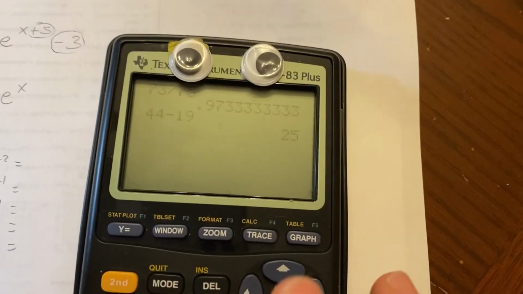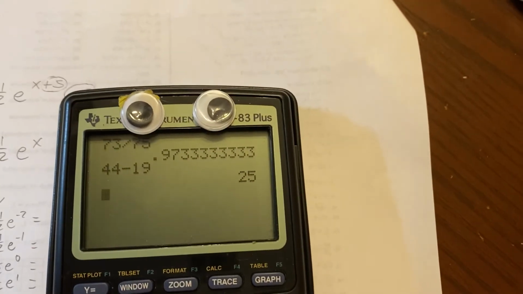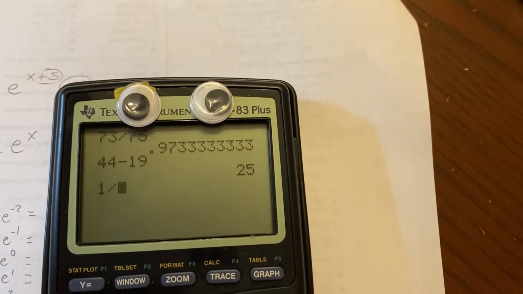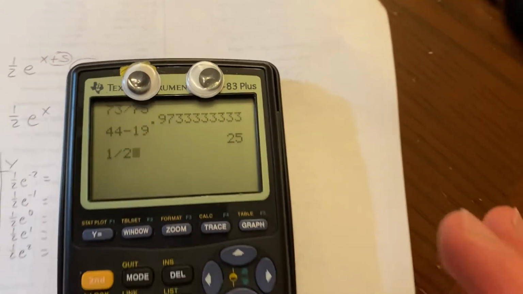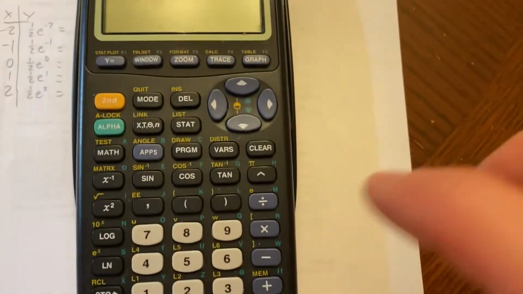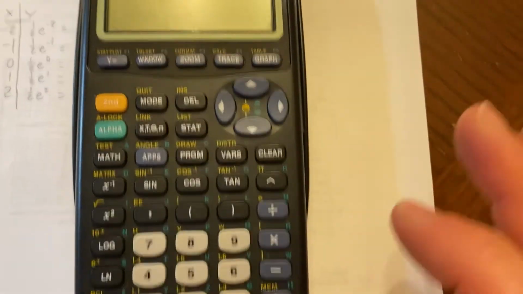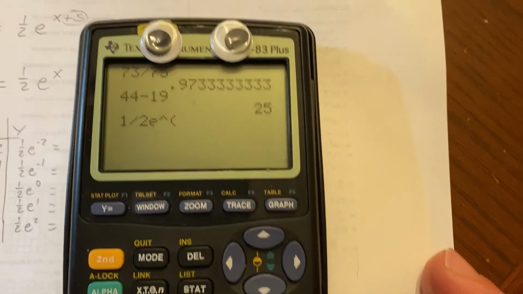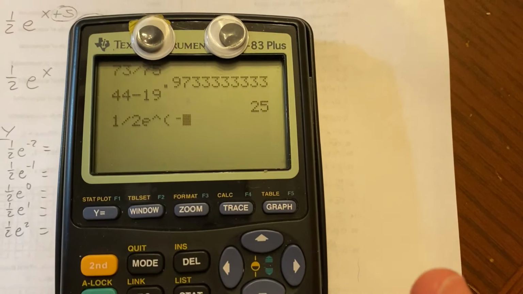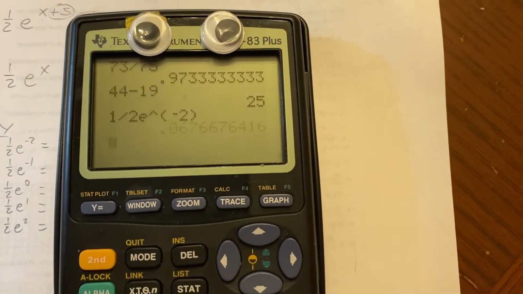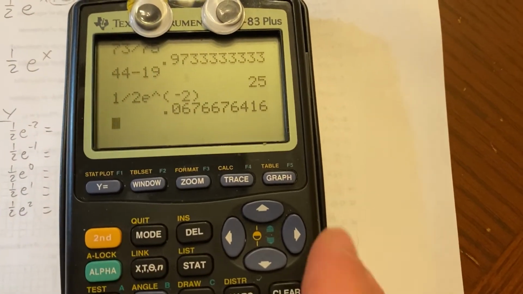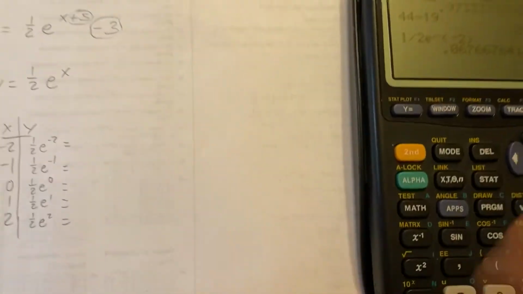So you'll grab your calculator and punch these in, 1/2, and then you'll have an E button somewhere. It always has an exponent with it. So mine's a second button. And then we got 1/2 and then e to the -2. And I get 0.067. So I'll just go 0.07.